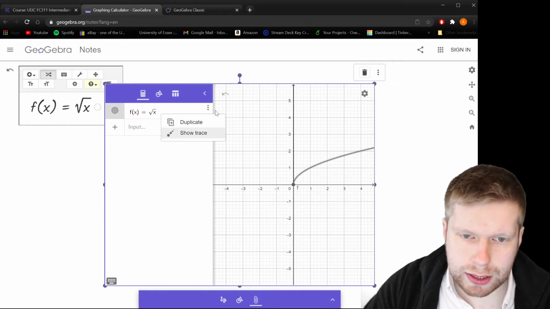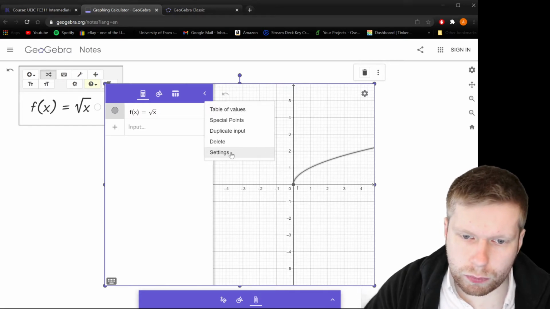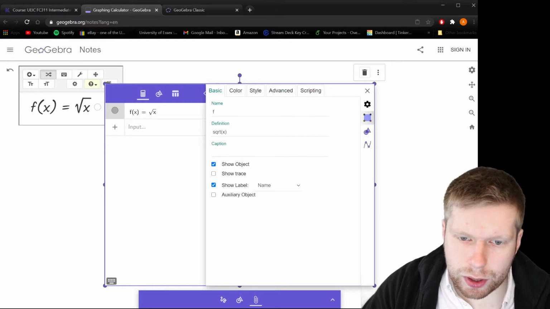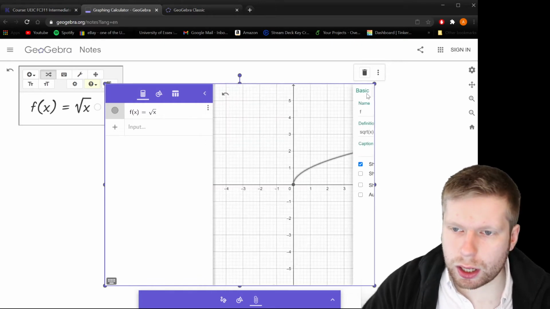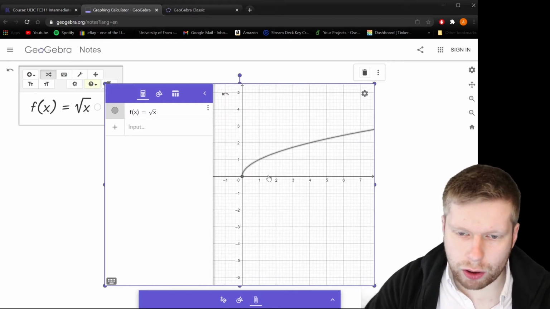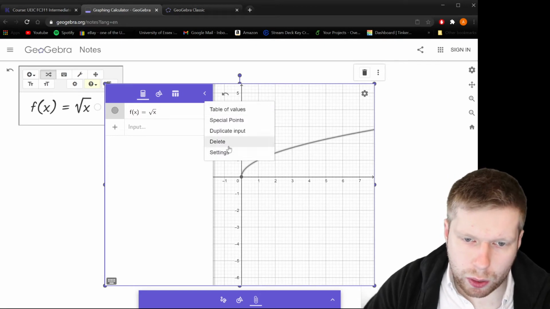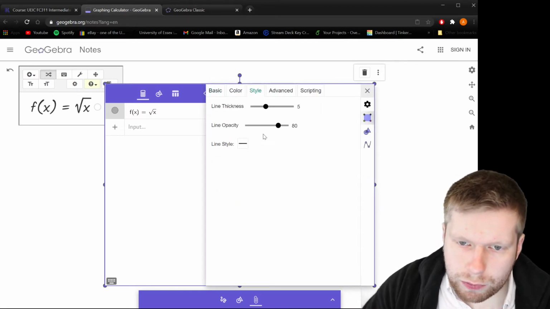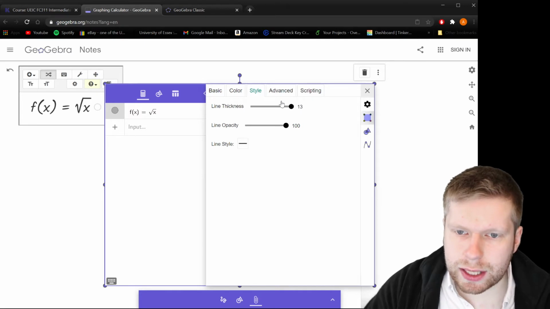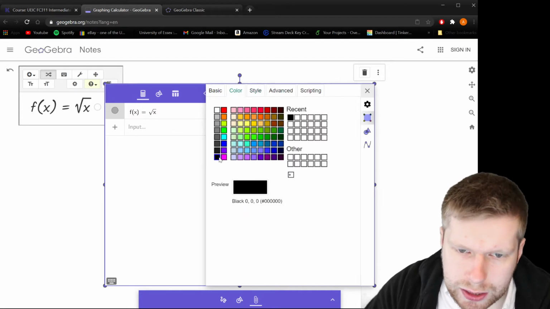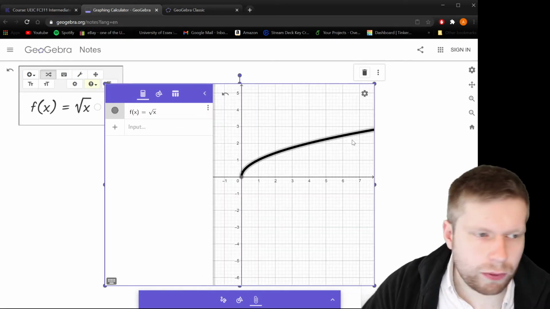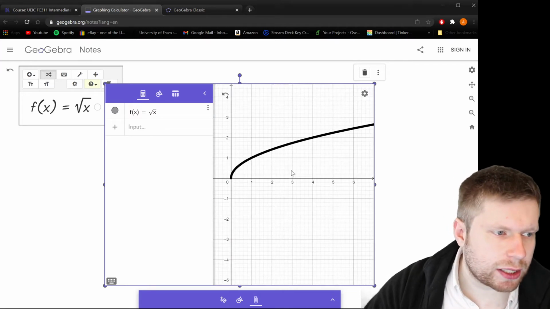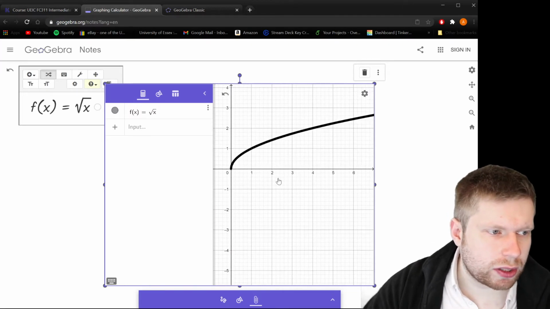I'm going to get rid of the label, so I'm going into settings to remove it, so then it's not cluttering up the place. There we go, there's the square root of x graph. I may also fiddle around with the style of the line. I'm going to make it slightly thicker, and I'm fine to put it in black, I think. Okay, that's looking how I want it to look now. So that's the square root of x graph, and I'll resize it slightly.